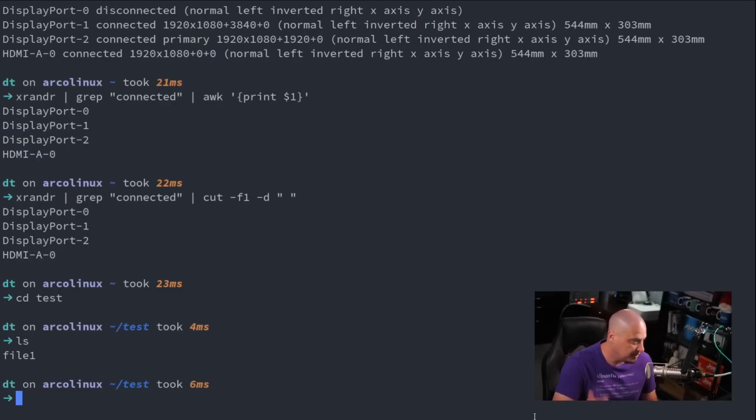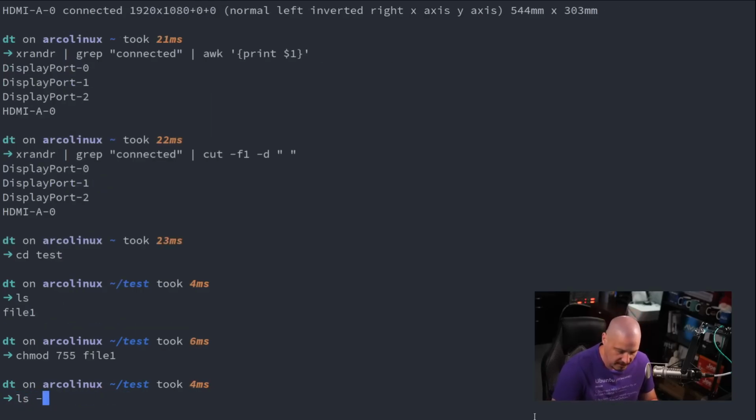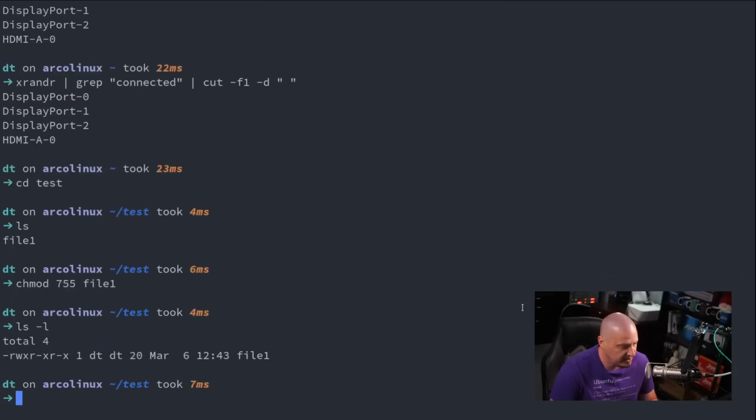Let me do an ls. I still have file 1 here. Let's talk about chmod. So change mode is essentially what this is. This changes file permissions. So if I chmod 755 on file 1, and I do an ls -l for long format, this string here of rwx's, this actually is the file permissions for that file. That's read, write, execute permissions. And 755 is pretty liberal as far as permissions.